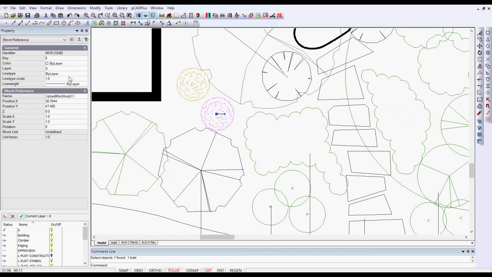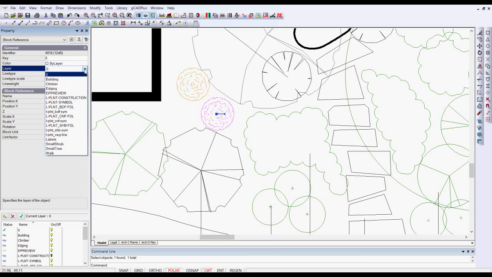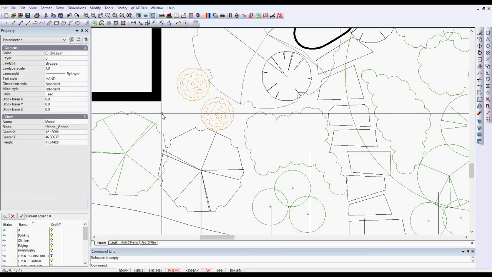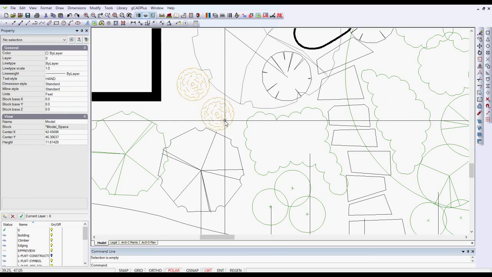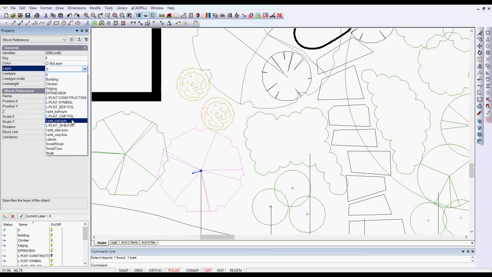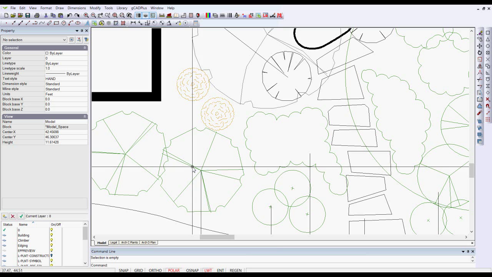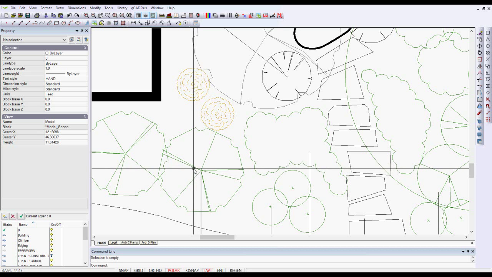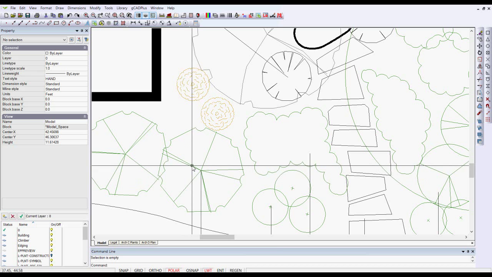It's on layer 0. But if I clicked in here and moved it to that same layer that was green, notice that the color doesn't change. Whereas if I move this one to that LPLNT symbol layer, the color changes to green. The reason that these symbols behave differently is they're set up differently, and it's quite complex.